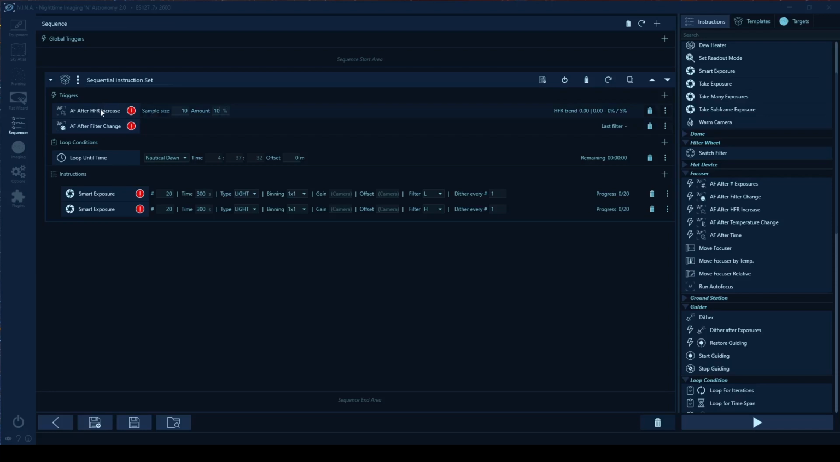After every single photo, it will then bounce back up to the triggers and check, did our HFR increase by 10% or more from our last photo? If no, it'll then go to, did you change a filter? No, we did not, because we've only taken one image out of 20. Okay, is it 4:37? Nope, take another photo. And it will continue to loop with that logic until we've hit 4:37 in the morning. Or if we need to run an autofocus, if we see that two images have a greater than 10% difference, it will automatically run the autofocus before taking the next photo.